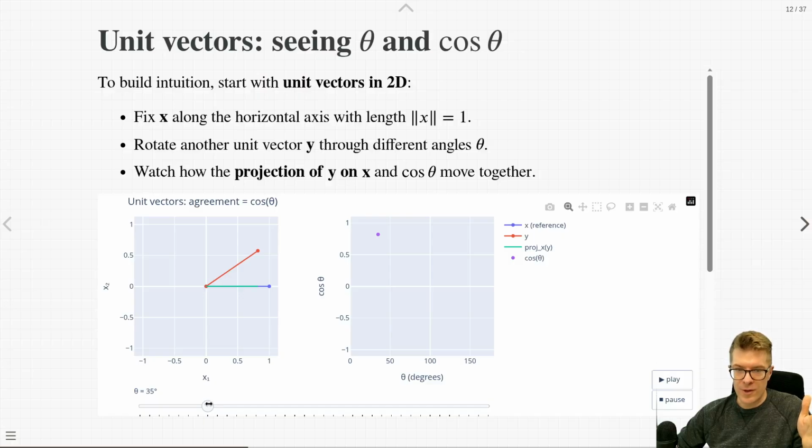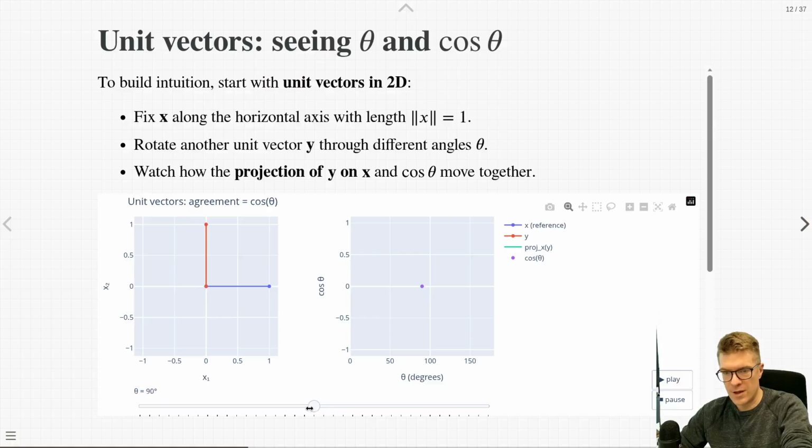How much do they agree with each other? Let's think about that for a little bit. Okay, so on the right over here, I have this purple dot, which is moving up and down as I'm changing the degrees. As I'm sliding the slider back and forth, I'm changing the degrees on this right graph. So here I am at 100 degrees. Here I am at around 50 degrees. So you can see how they correspond with one another.